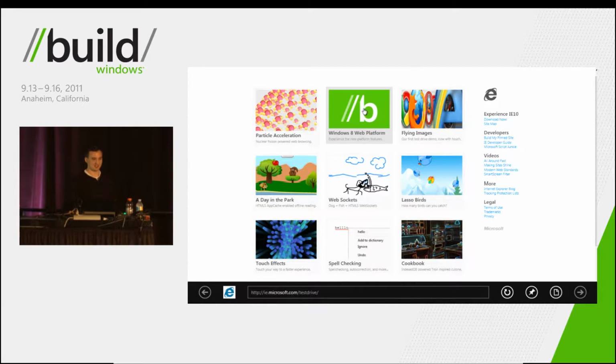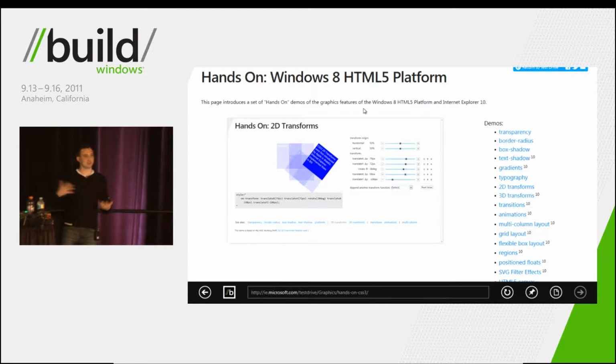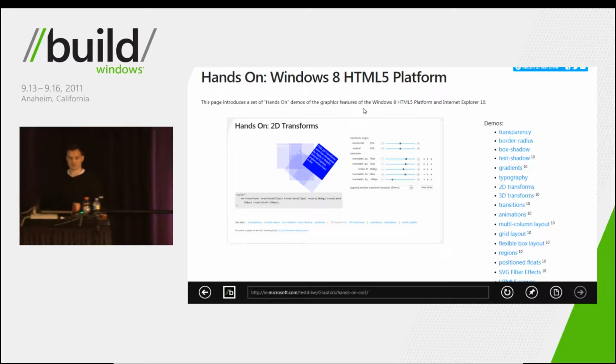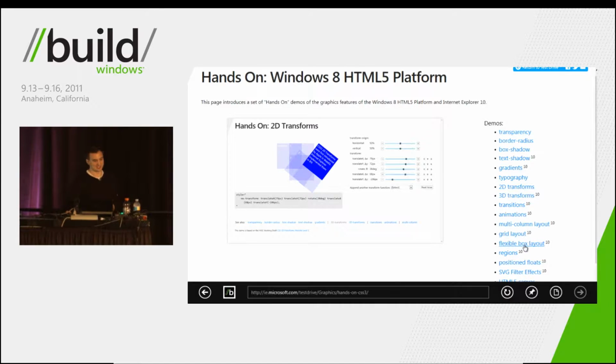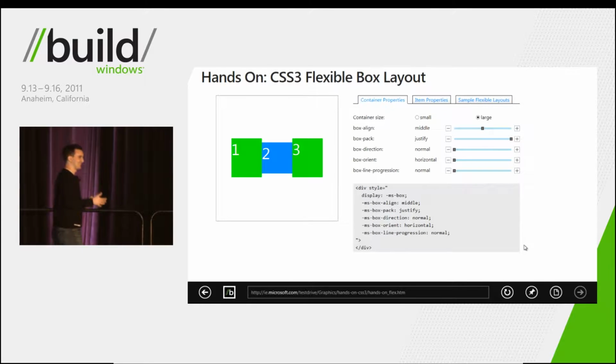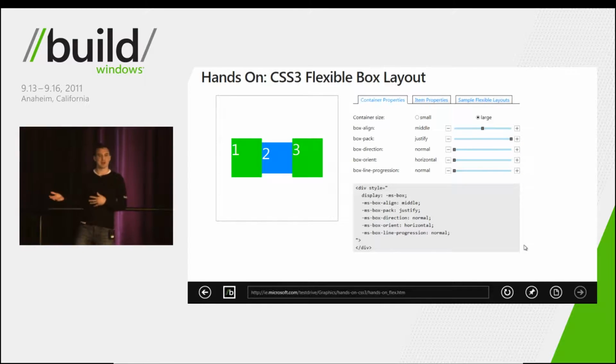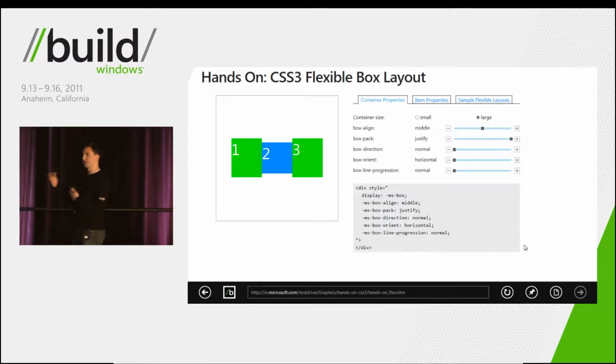Again, this site is live, so as you leave this room here today, you can start playing with all of these new demos on your Windows 8 machine. So let's go to the flexible box layout demo. And what's really cool about flexible box layout is that it provides you with really simple mechanisms to create a very wide range of layouts for your app.